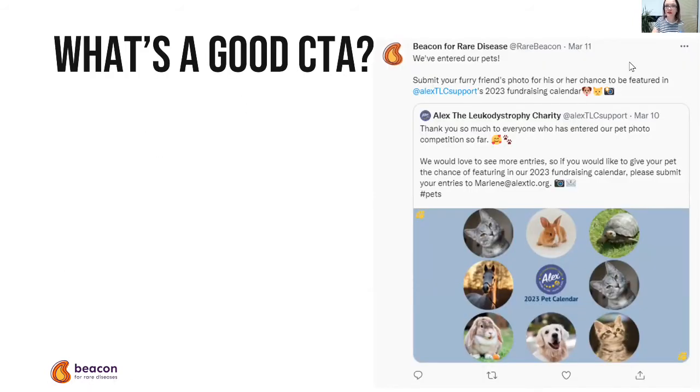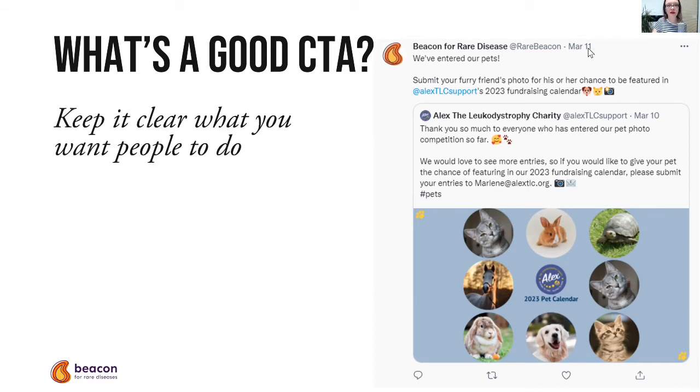So things like this: submit your furry friend's photo. You can tell that you're being asked to send in a photo. Lovely. You know exactly what's being asked of you. And if people know what's being asked, they're more likely to do it. So keep it nice and clear what you want people to do, be specific, and show they get the benefit.